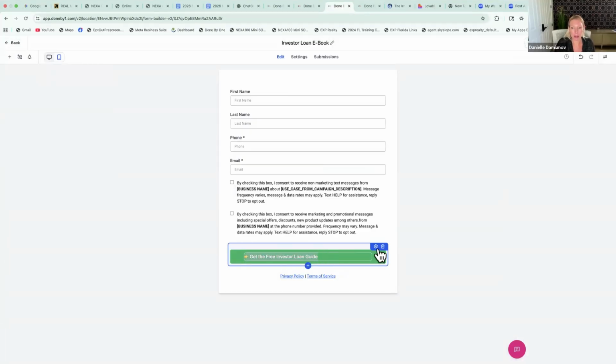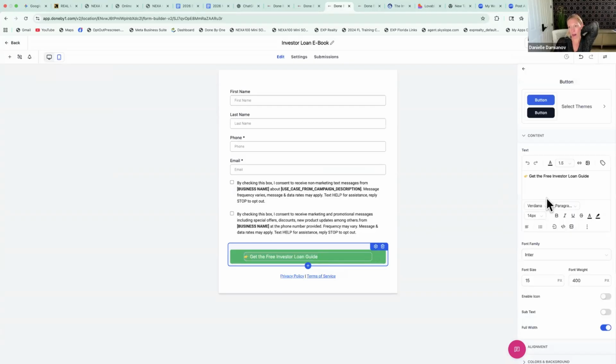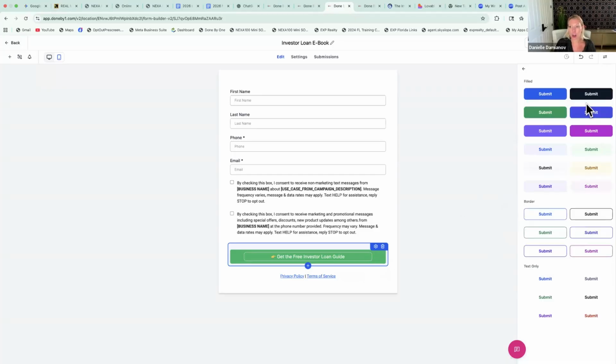Now let me see my settings here. Like I showed you before, I want things to be centered. So I'm just going to do it like that. I'm going to move it over in the center. If I want to change the button, if I wanted to change the color of the button, all of that, I can do that right here. Okay. So get the free investor loan guide.